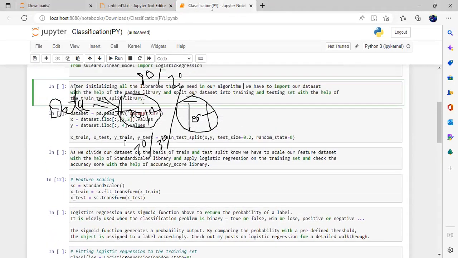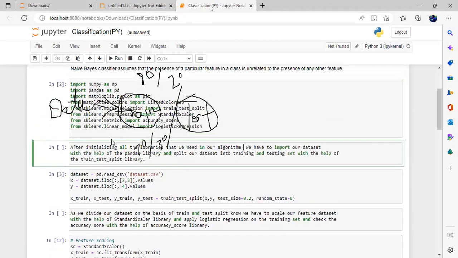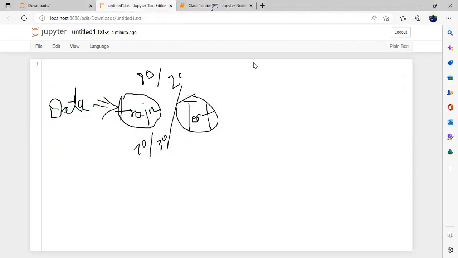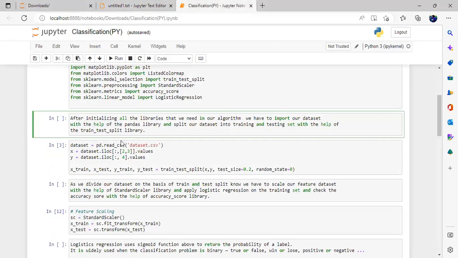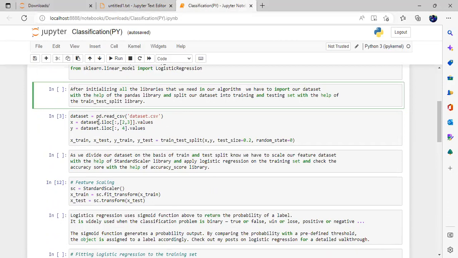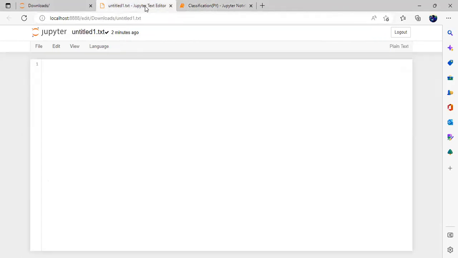So the train test split will split your complete data into these parts, 80-20. Here we are using pandas to read our data set, and in X, actually these are the columns of your data set. So let's see how the data set looks.